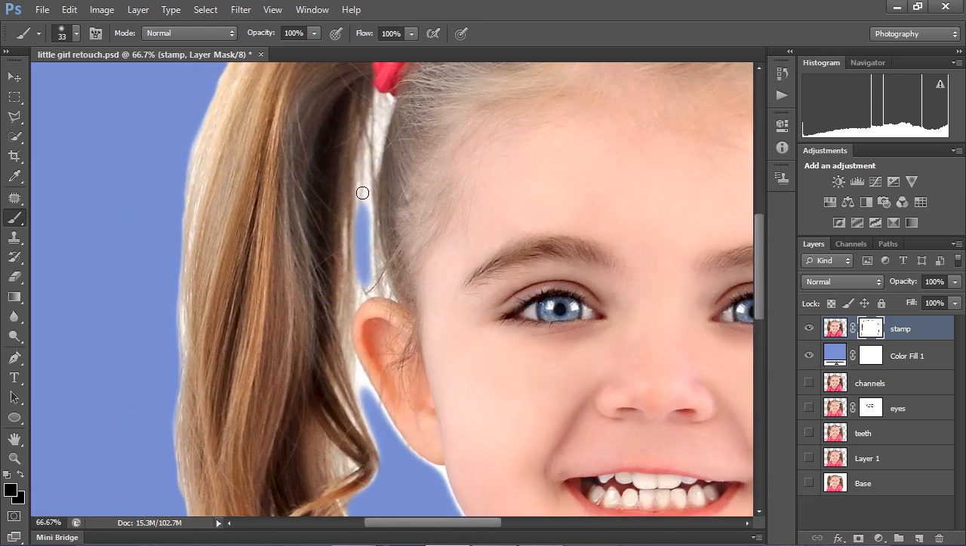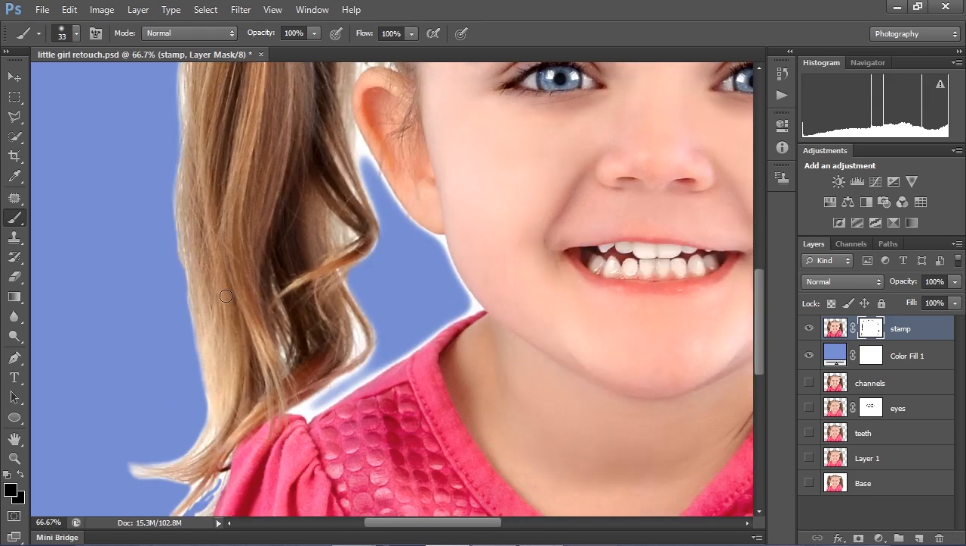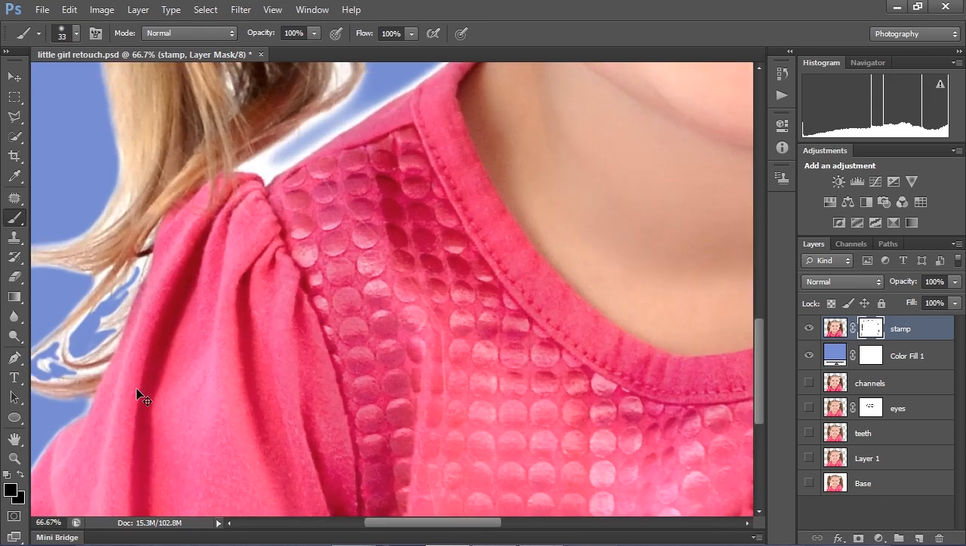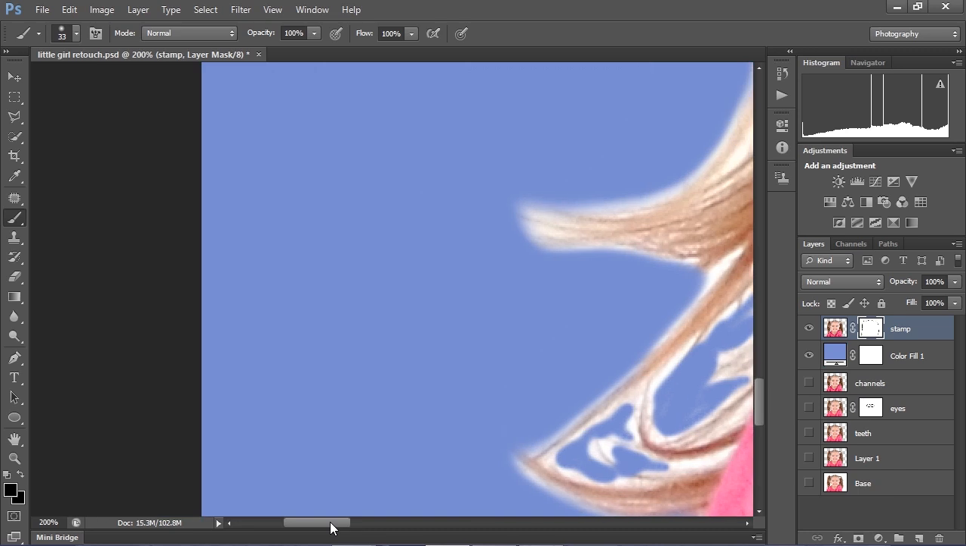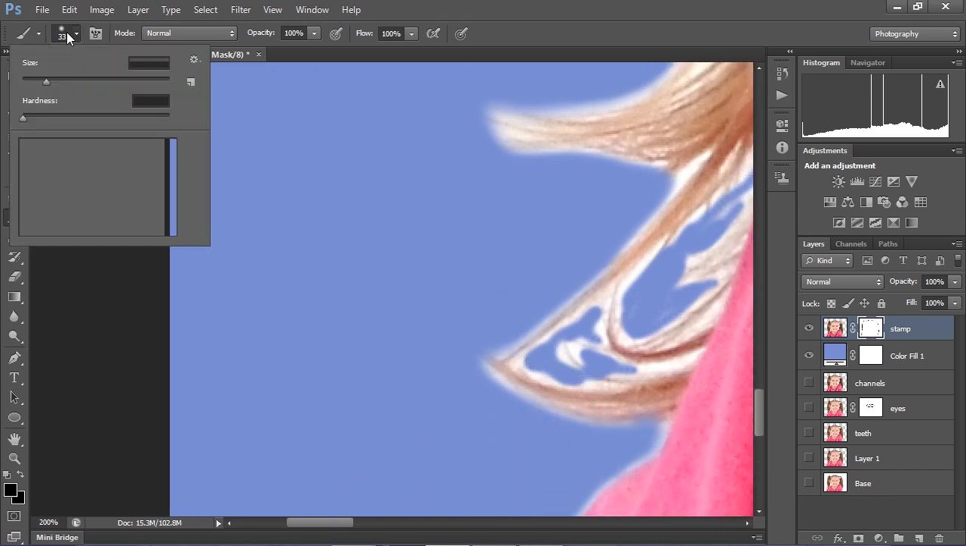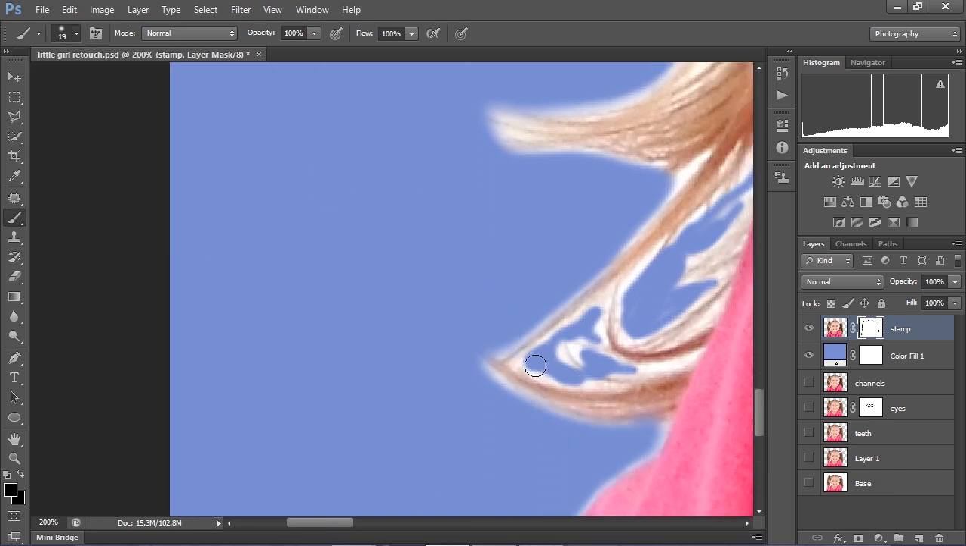It's not bad now. I wouldn't be worried about the other parts here, and you will see why soon. Let's clean here a little bit more.